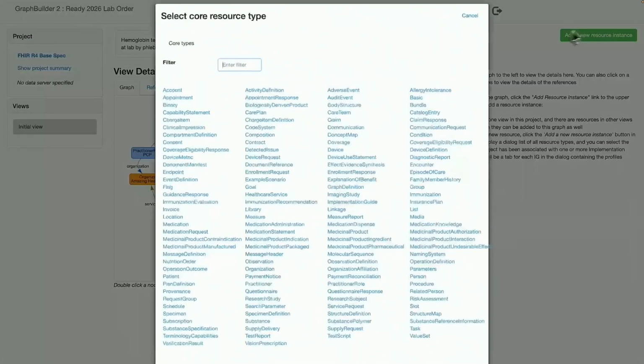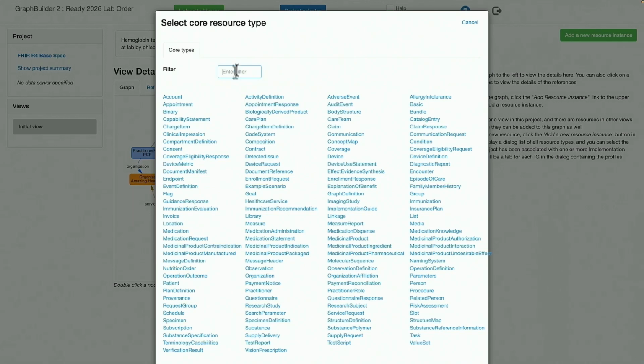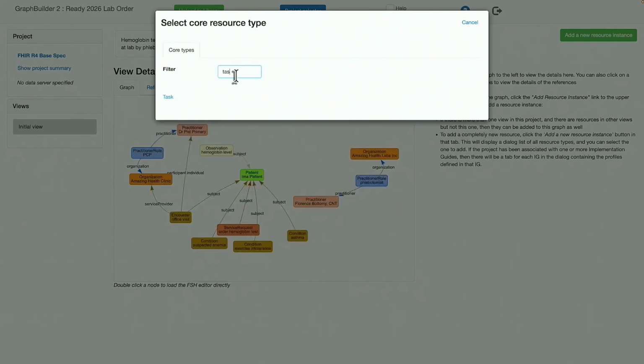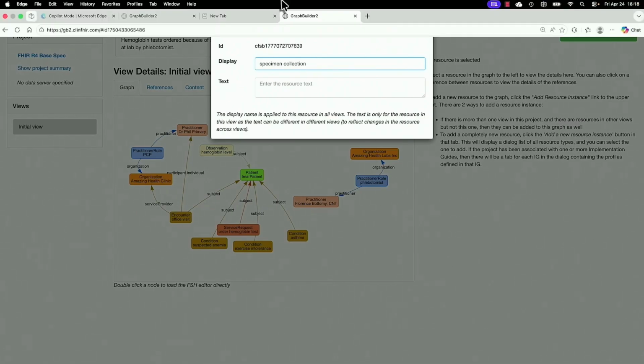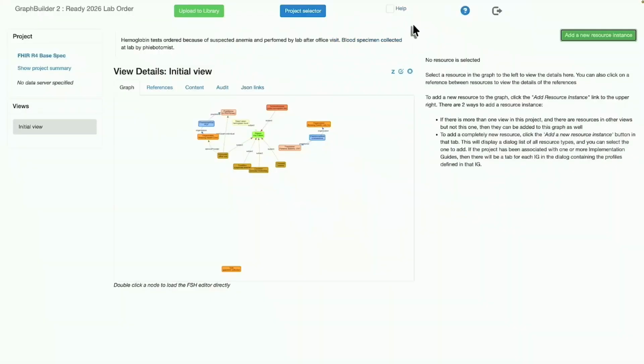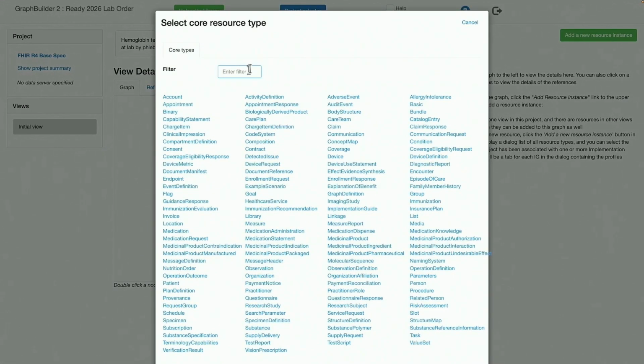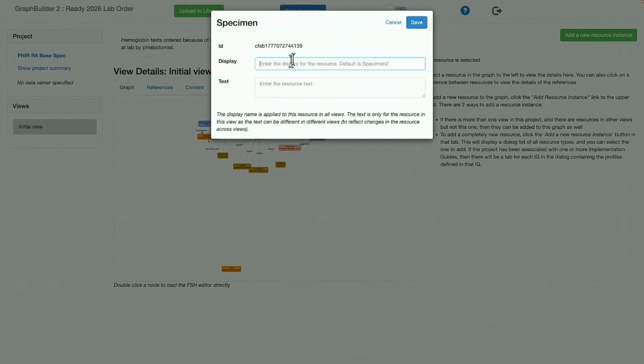And a task resource. A task is any activity in the course of healthcare, including both clinical and administrative, as well as laboratory tests. This will be the specimen collection for phlebotomy. Save that. And one more resource, the specimen that is collected. So this will be venous blood. Save that.